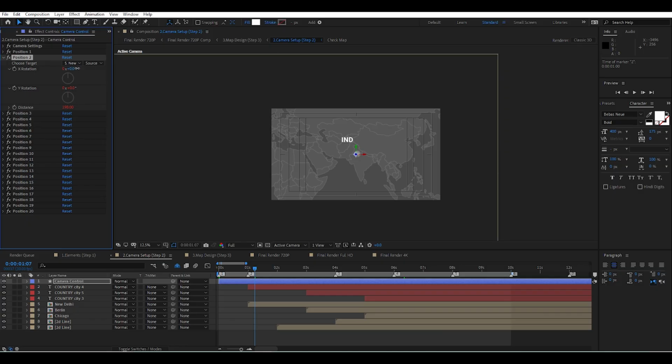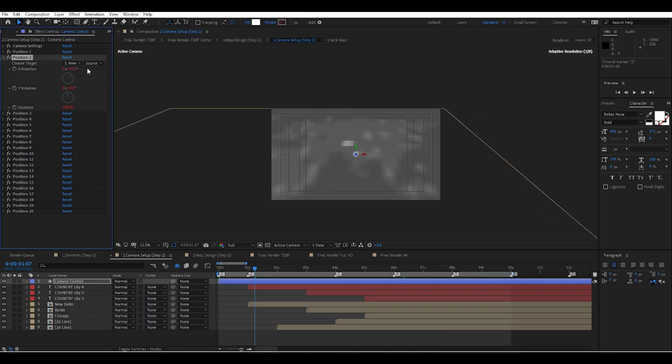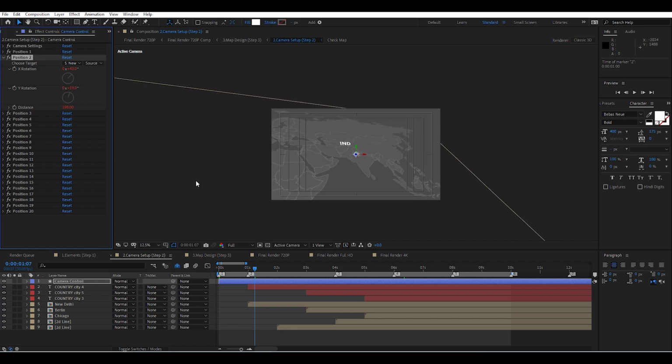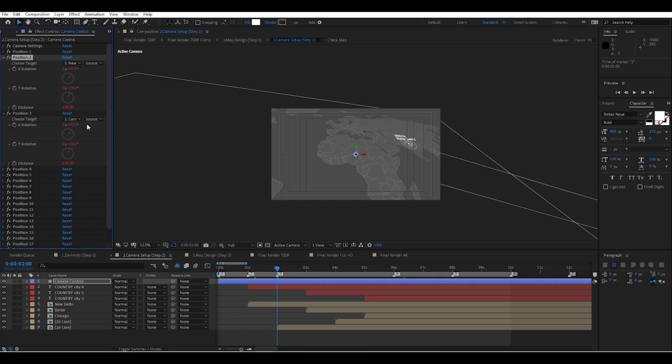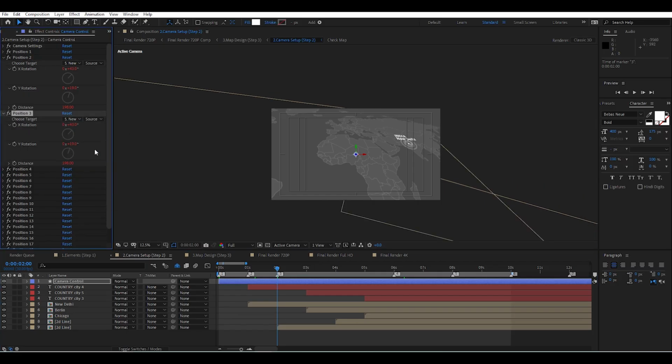Then I go to Effect Control and change the first. I want the camera to stay on your target for 1 second. So I move the third marker to the second. After that, we need to choose the same target for the third position. In my case, I choose New Delhi again.